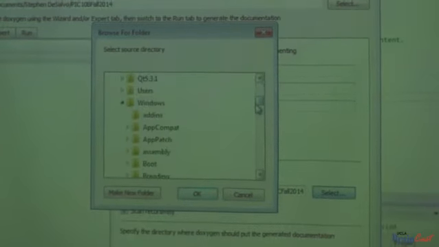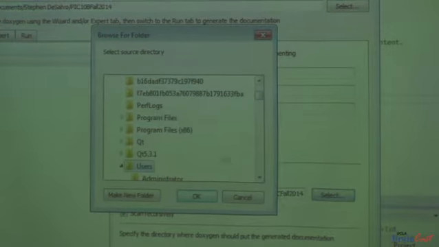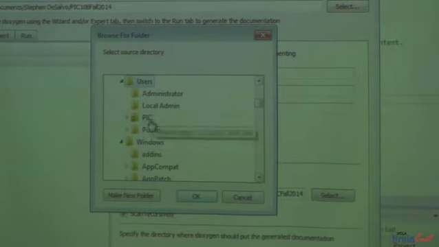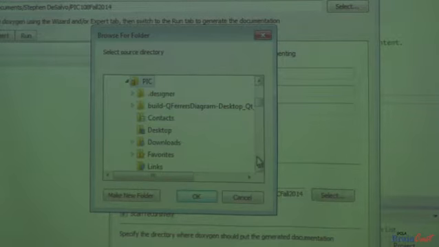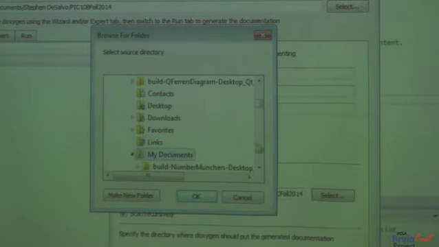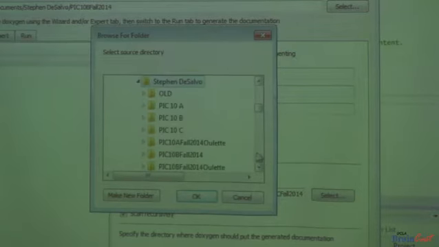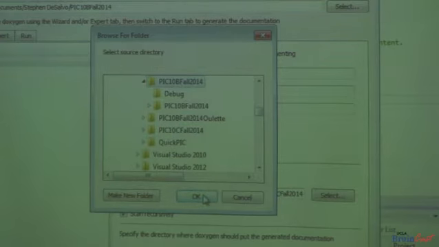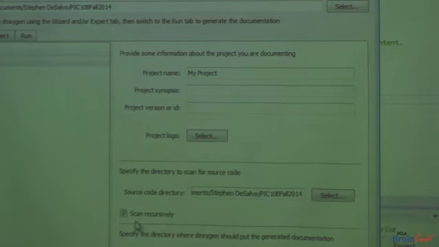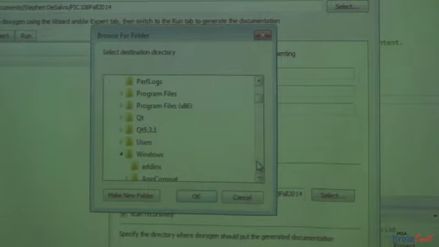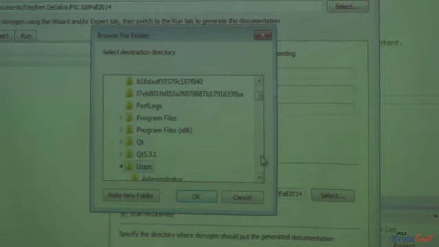Users, pic, my docs, fall. Okay, so this is where my code is, and I click scan recursively. That way, if there's more folders with various files, it just goes and grabs everything. And then the directory where I want to put everything when I'm done, it's going to be the same.